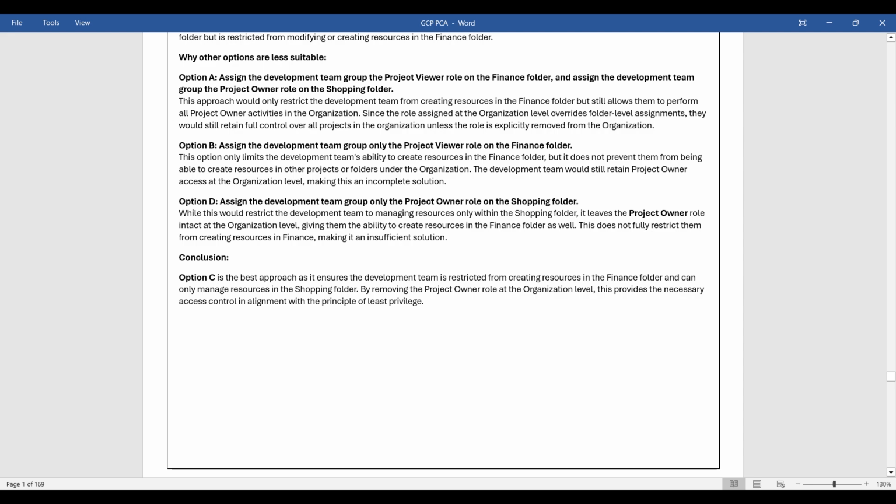Option D. Assign the development team group only the project owner role on the shopping folder. While this would restrict the development team to managing resources only within the shopping folder, it leaves the project owner role intact at the organization level, giving them the ability to create resources in the finance folder as well. This does not fully restrict them from creating resources in finance, making it an insufficient solution.